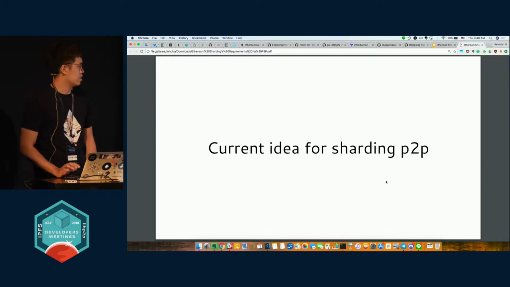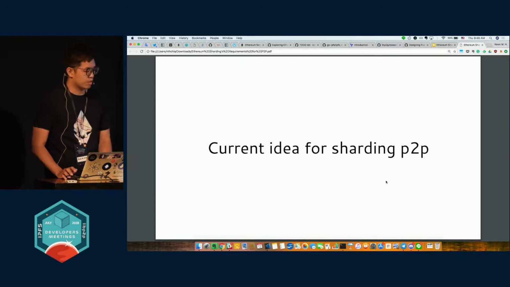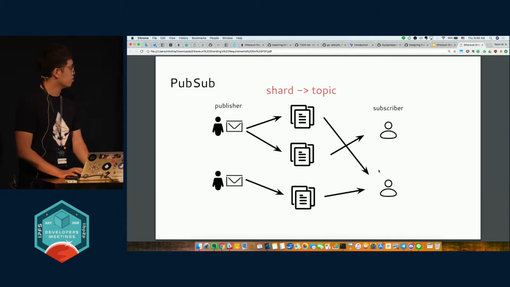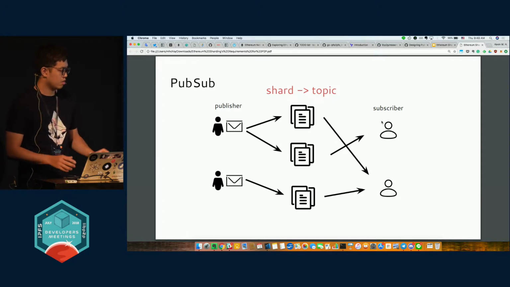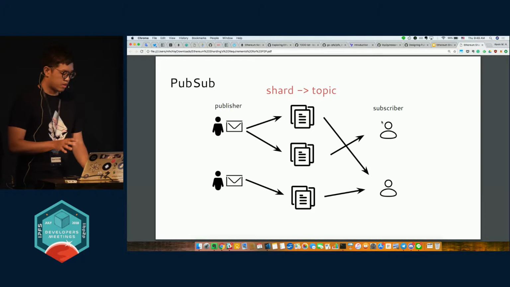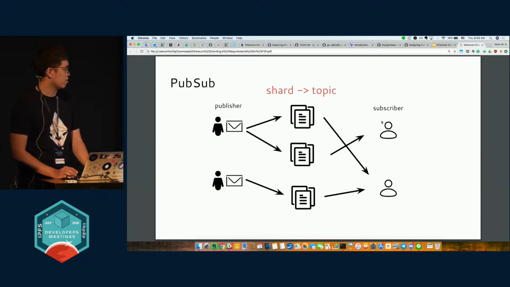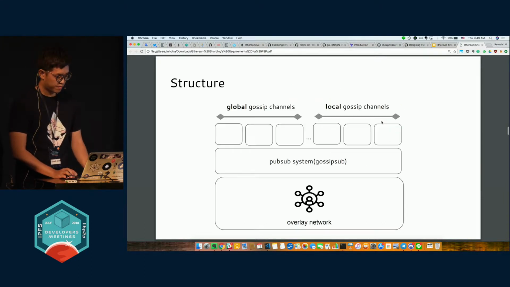So our current idea for building the sharding P2P layer is to use PubSub. And our idea is mapping the shards to topics. So the subscriber can just subscribe to the shards they're interested in, and the publisher publishes the data in the specific shard. And then the subscriber can only receive the data they're interested in.